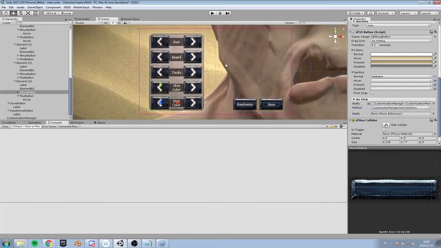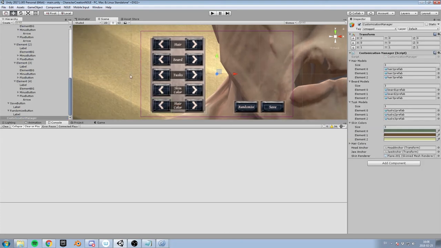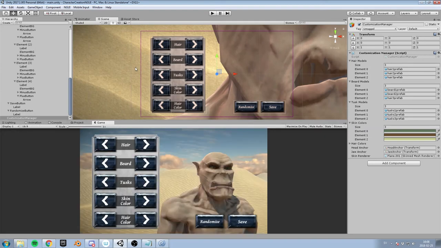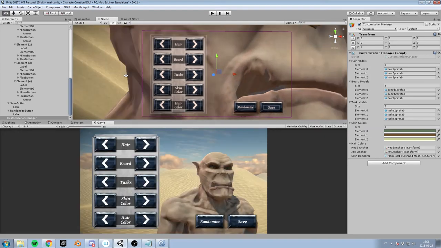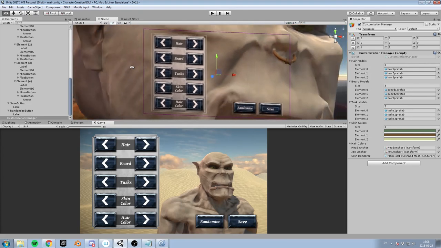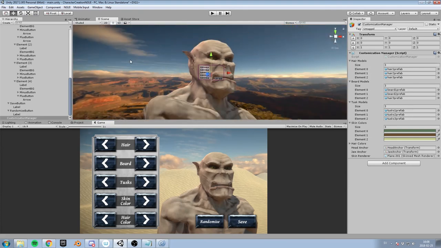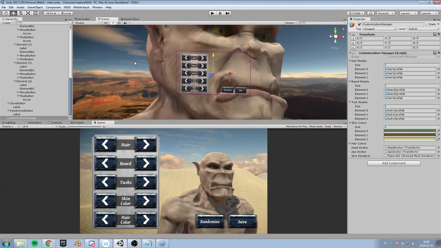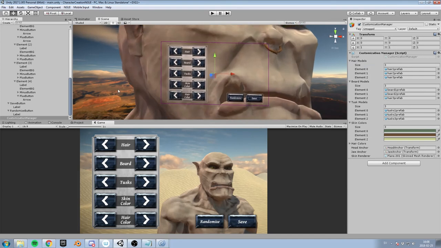Okie dokie. Now what we need to do is we need to actually create some hair colors. If you wonder why the UI looks different in the game view than from scene view, it's because I have post-processing on this scene, and in Unity 2017 it doesn't just affect what's seen through the camera. So that's why it looks a little different.